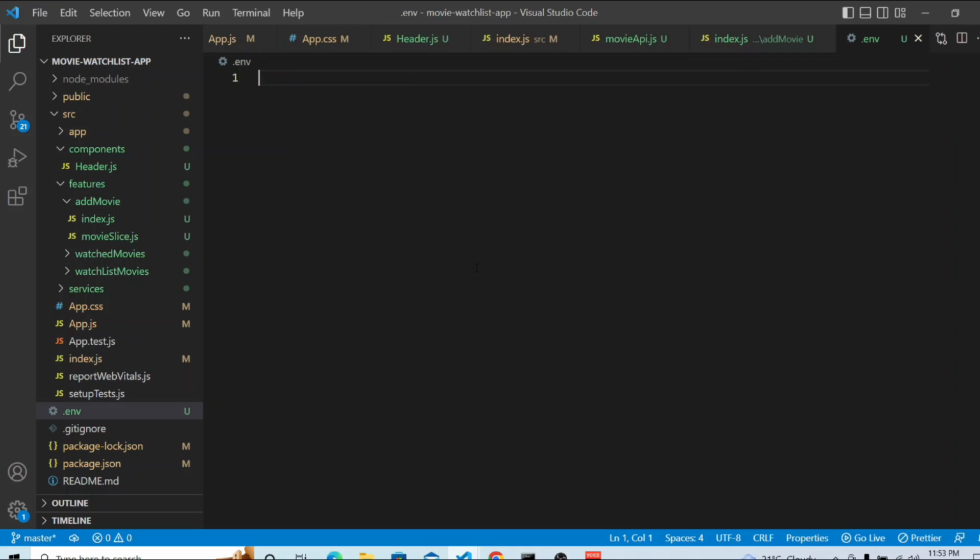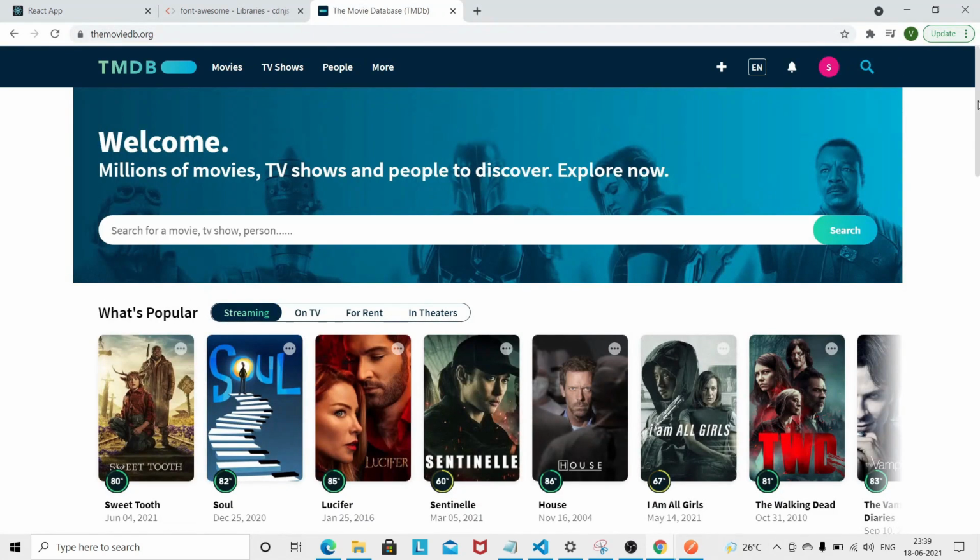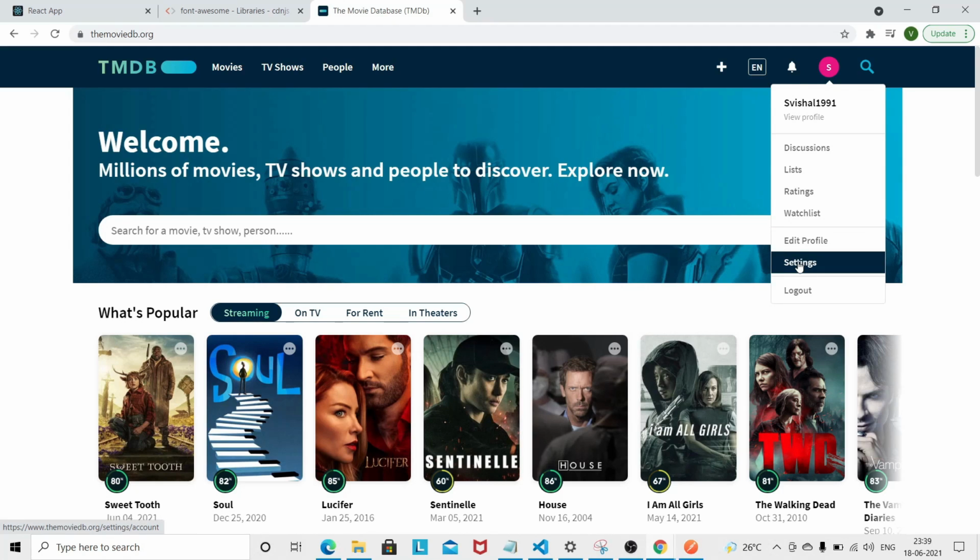So we need to go to the official website of TMDB to get the API key. You have to go to this official TMDB website and create your account. It's just a normal sign up procedure. Once you sign up to this website, you will see this page. Then you have to go to the settings by clicking on your profile icon.